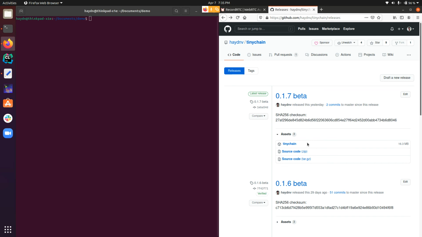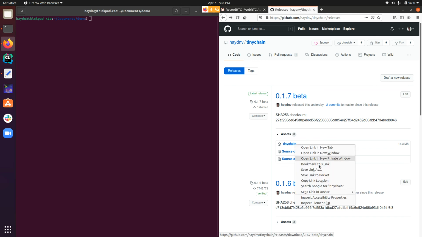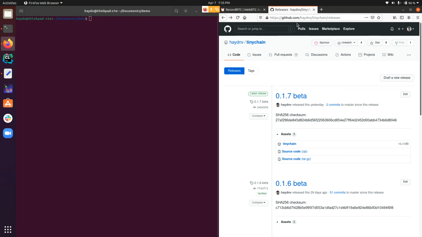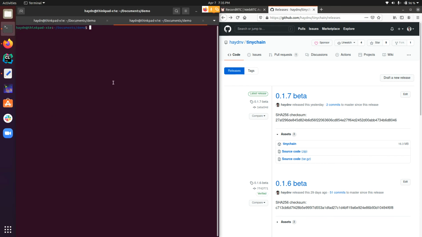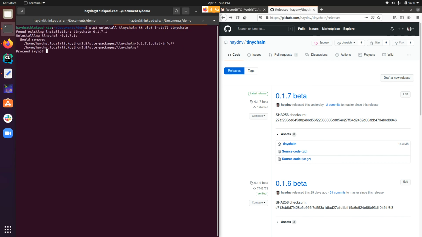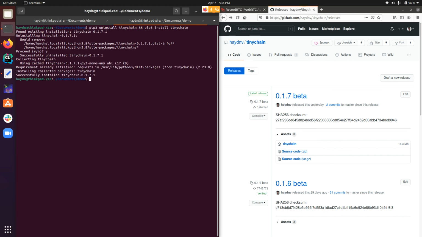So let's just first make sure that we have the latest version of the Tinychain binary. I'm going to copy the download link from the releases page of the project, and I'll put a link to that in the comments. While that's downloading, we can make sure that we uninstall any previous version of the client, install the latest version of the client. That way we've made sure that everything is the latest version.